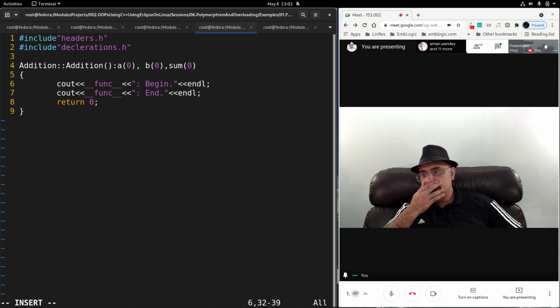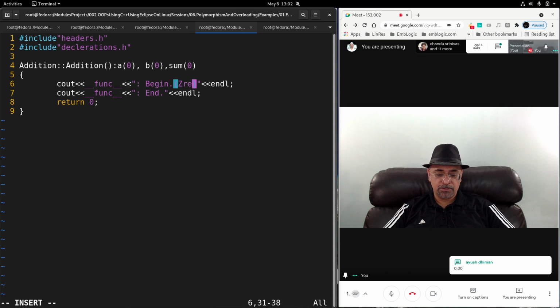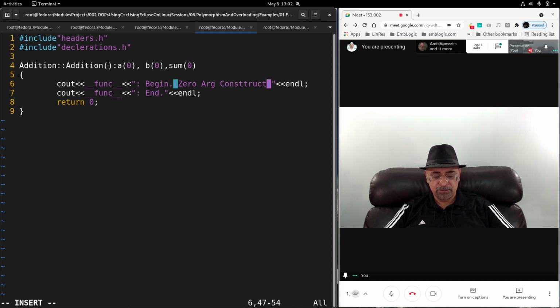And then you'll say function name addition, begin. You also say that it's a zero argument constructor. Yeah, that's right. This should be 0.0.